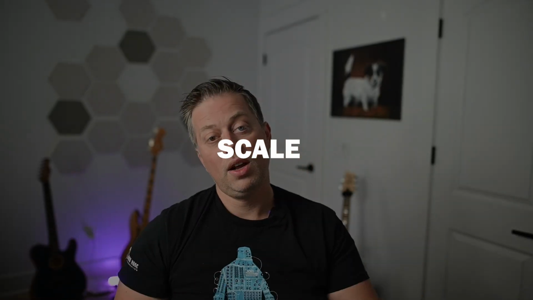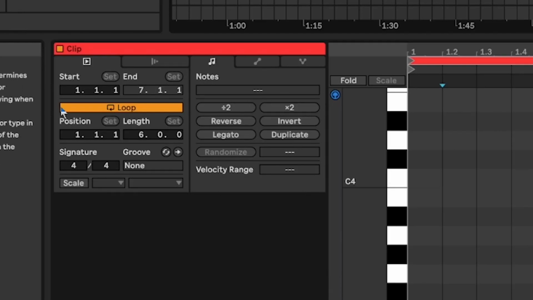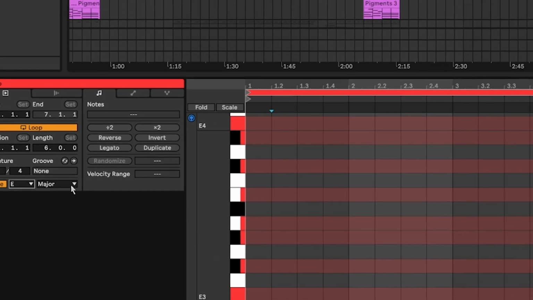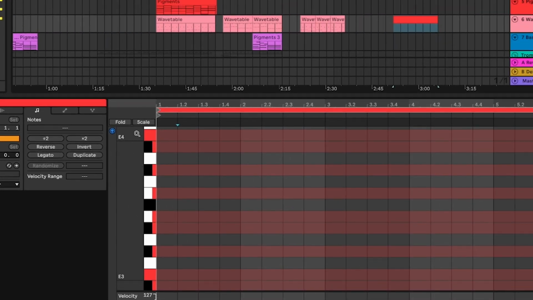Next one, scale. For the next tip, we'll go back into the piano roll. If you're someone who's not completely comfortable with music theory and you don't always know what notes go in the various chords, then the fold and scale feature can help you out. Now, let's imagine you're programming chords in a piano roll and you're maybe working in an unfamiliar key. Well, then you can simply go down to the very bottom of this clip view, toggle scale on, and then select your key. Now you see all the notes in the key are colored in the piano roll.